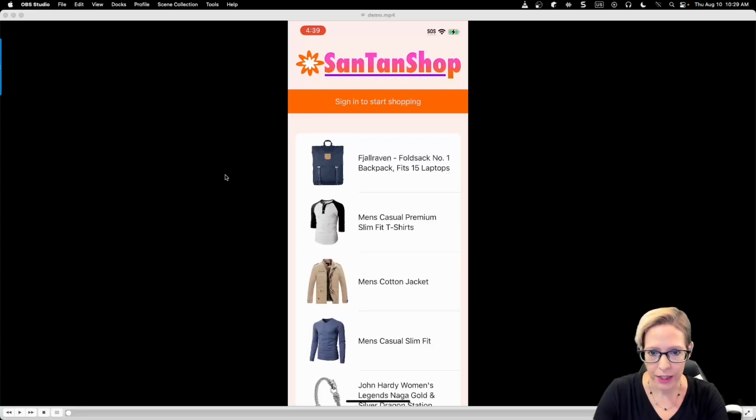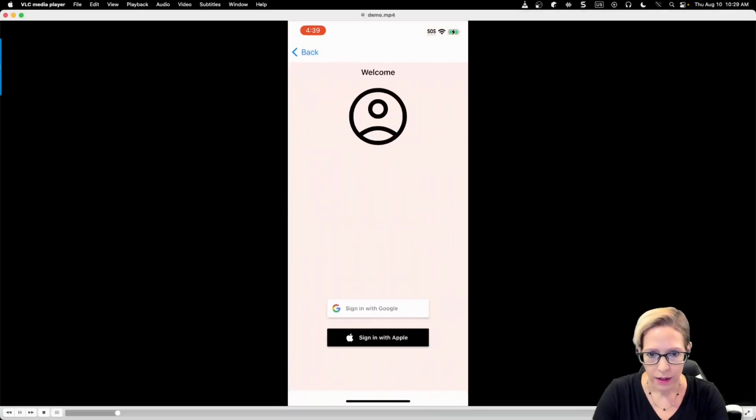So on the home screen, a user can click Sign In to start shopping, and let me go ahead and play the video and we can see how this works. So next, they're taken to a pre-built screen that's provided from Google, and this is called FirebaseUI, and you can easily add it to your Android apps as well as your iOS apps. So this is the iOS integration, and as you can see here, I have a Sign In with Google button and a Sign In with Apple. And this screen is customized. It has a custom logo in the middle here, as well as a custom background. So let's keep playing and see what happens.